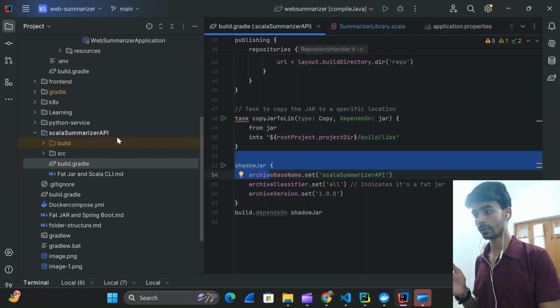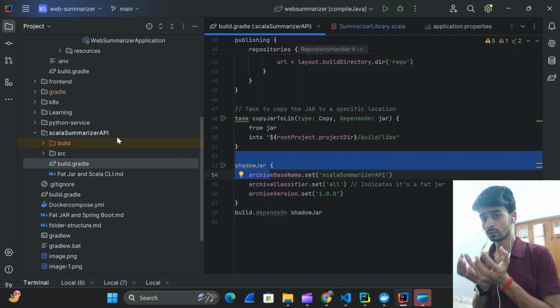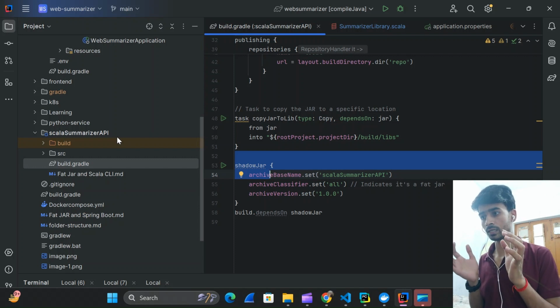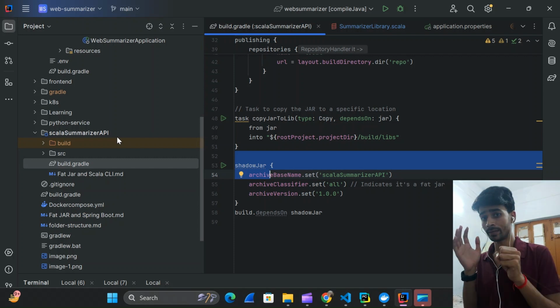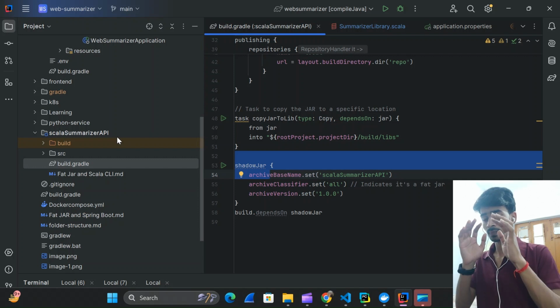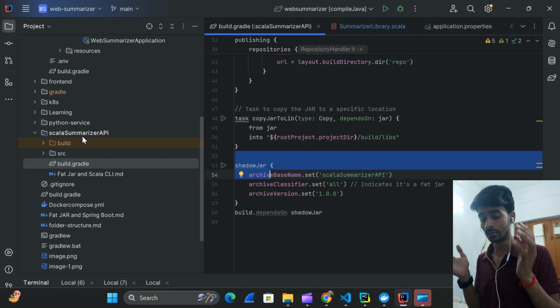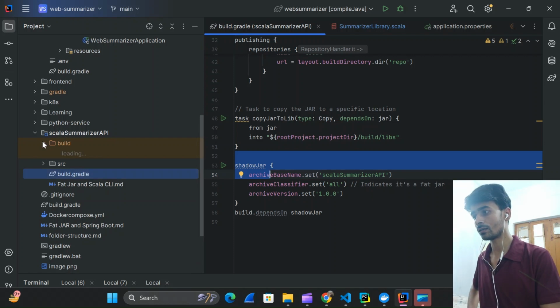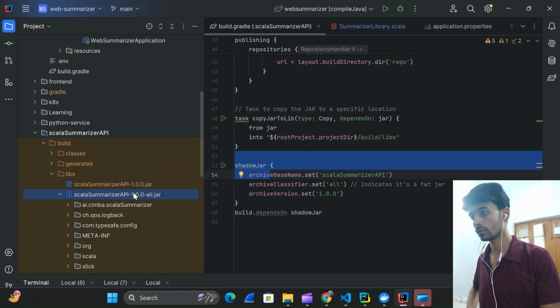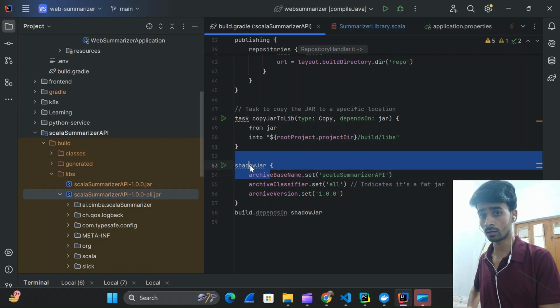Since we are going to make a library, the Scala Summarizer API, what we want is a whole package. In that package we want all the dependencies of the Scala Summarizer API to be inside it. To achieve that, we can use the shadow jar. It will give us a fat jar. In the build libs, we will be getting this Scala Summarizer API and this all.jar.